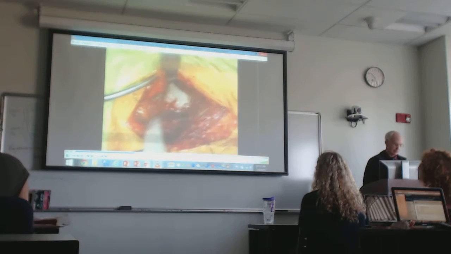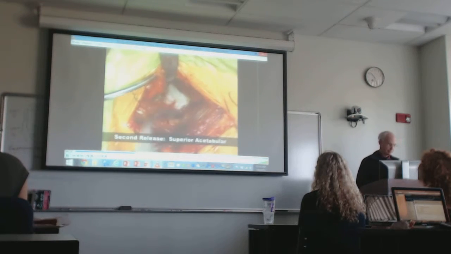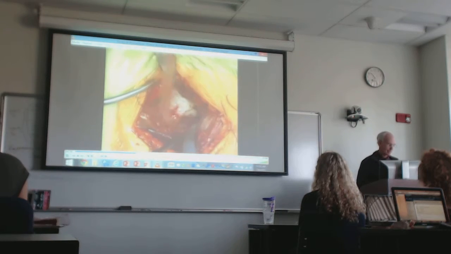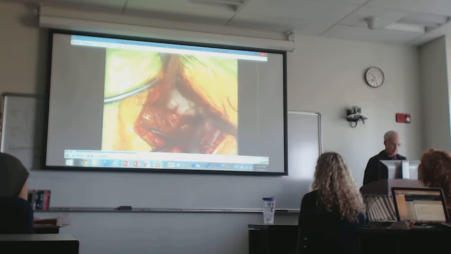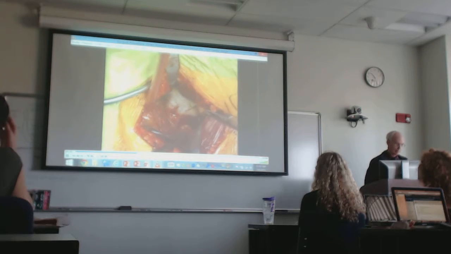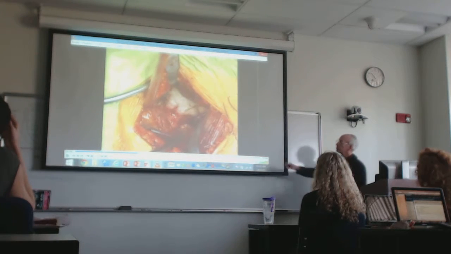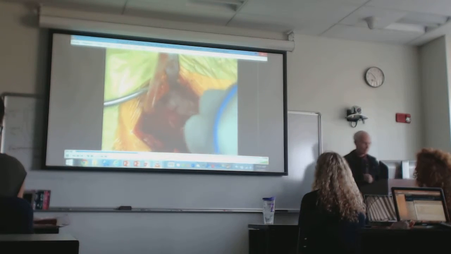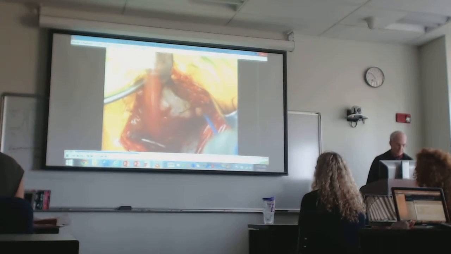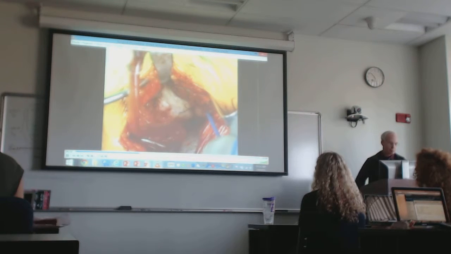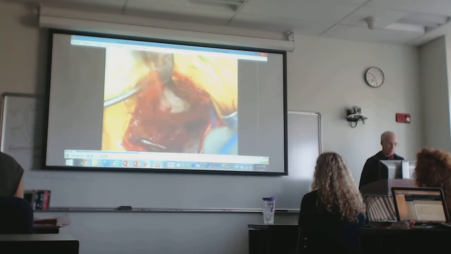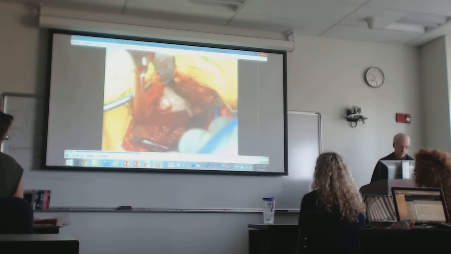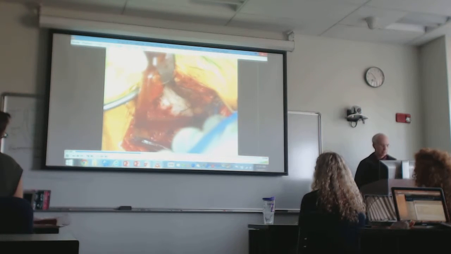Release number 2 is what we call the supra-acetabular release. I put my retractor between the labrum and the capsule. You can see the labrum right there. My retractor is between the labrum and the capsule. And again, I use a bovie, an inside-out technique. Between the labrum and the capsule, you take your bovie and release the capsule along the Smith-Petersen interval.